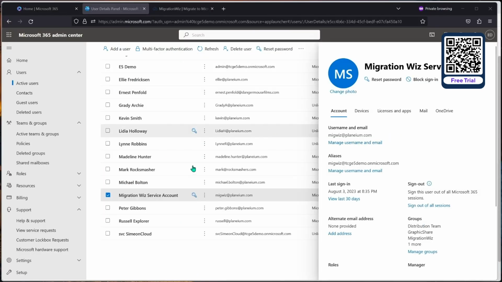Now, the next phase in the setup is we do need a MigrationWiz service account just in the tenant. I'm going to give this one a name, just call it MigWizPlanium.com. That's in the target tenant, obviously, in the M365 world. And we're going to add that to a new security group.